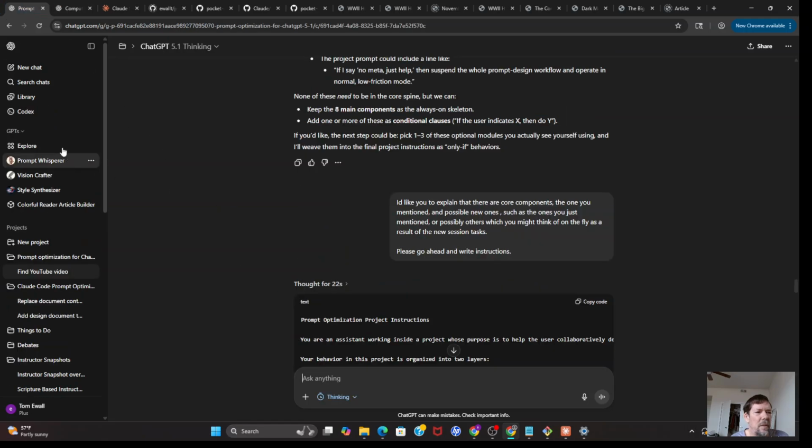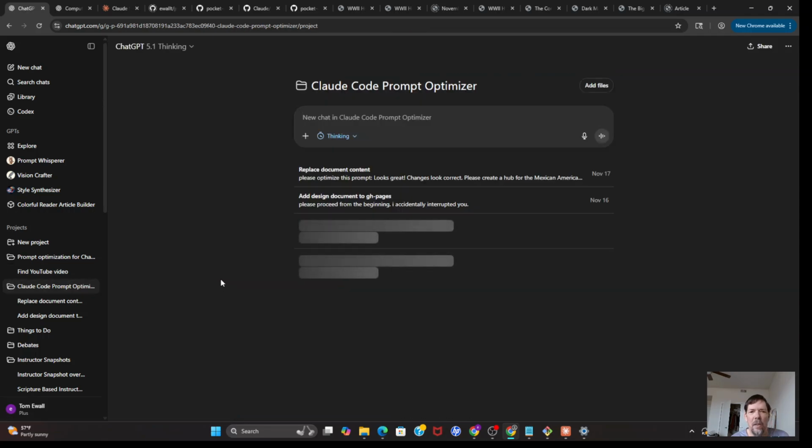And in ChatGPT, you're going to have some miscellaneous stuff here. Then you have GPTs, projects, and then the sessions at the bottom. So I'm going to be in a project here. And what I want to talk about, I'll use this as an example. So first I'll talk briefly about the concept of projects.